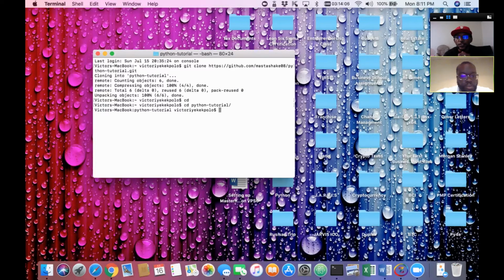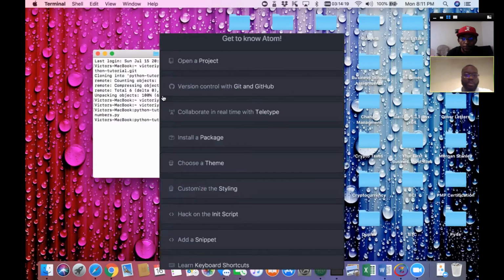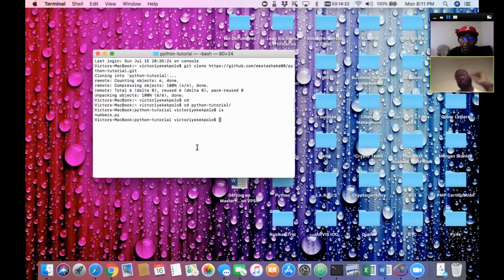Okay. All right, so do ls, and that lists all the files. And right now we only have one file in there, numbers.py. Now from this point on, you can switch over to Atom if you want to do the coding. I want to get comfortable with terminal. Okay, cool. All right, so before we open up the numbers.py, we're going to invoke the Python terminal.